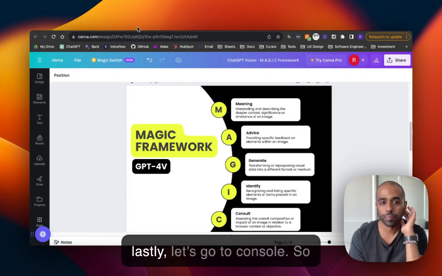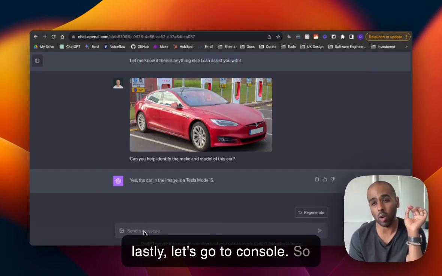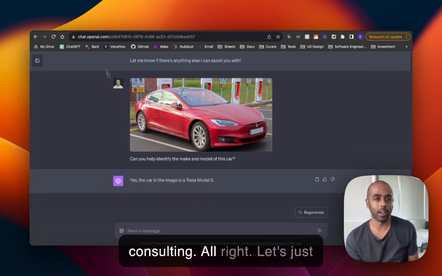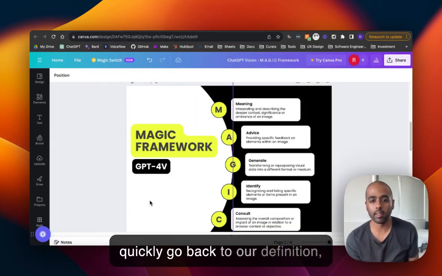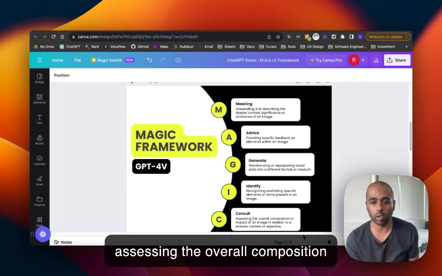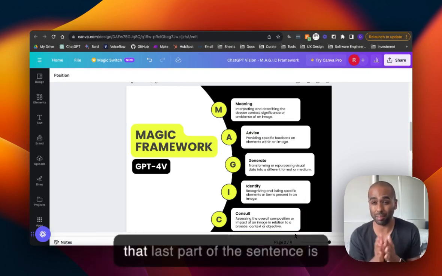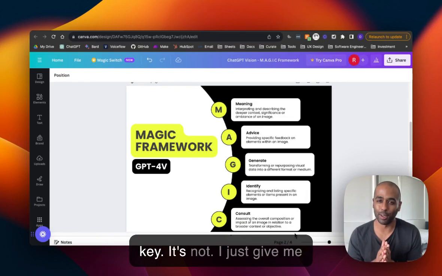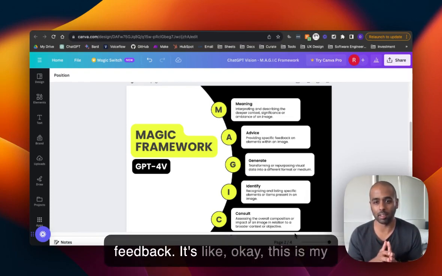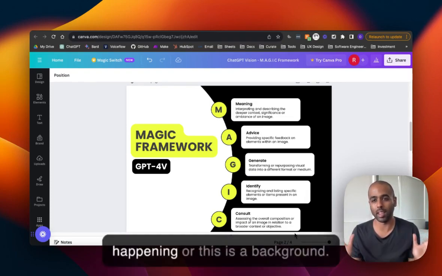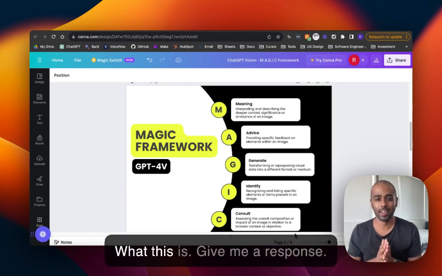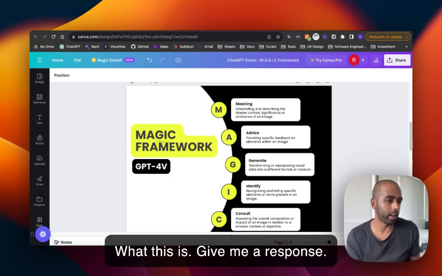And lastly, let's go to consult. So consulting, let's quickly go back to our definition: assessing the overall composition or impact of an image in relation to a broader context or objective. And that last part of the sentence is key. It's not just, hey, give me feedback. It's like, hey, this is my goal, or this is the context of what's happening, or this is the background of what this is. Give me a response, okay?